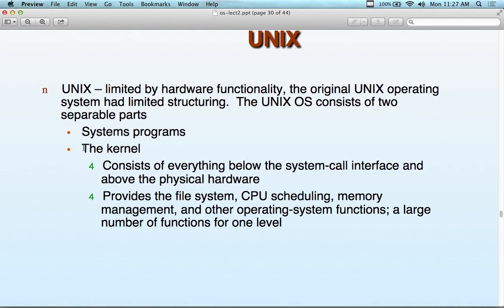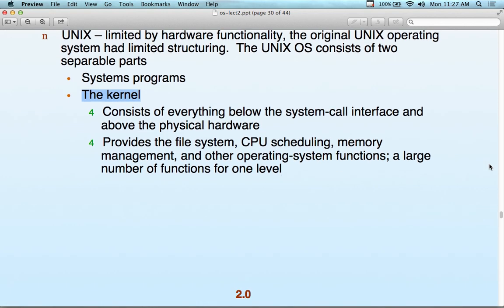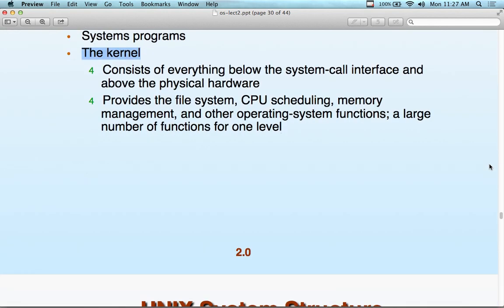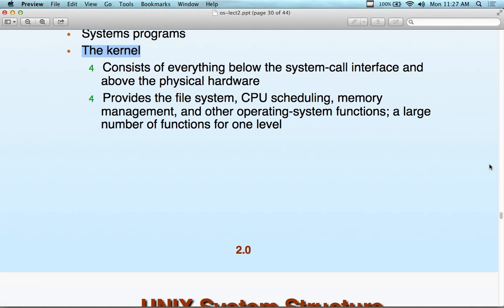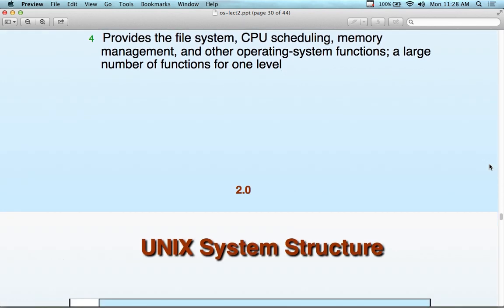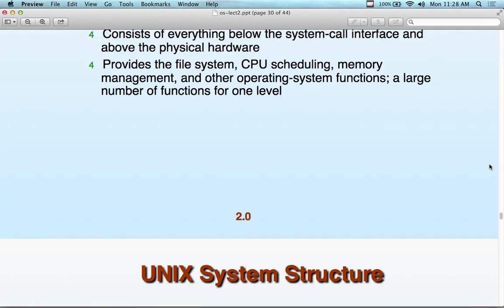All right, systems programs, and then we have this kernel concept. The kernel is what really defines the system. I talked about kernels last time, so I won't talk too much about them right now. But it could consist of everything below the system call interface and above the hardware, by definition. It provides the file system, the CPU scheduling, the memory management, all of the operating system functions, and a large number of functions for one level, actually.